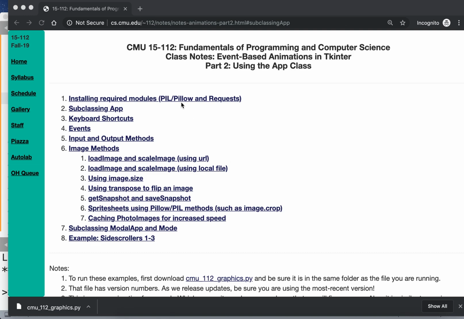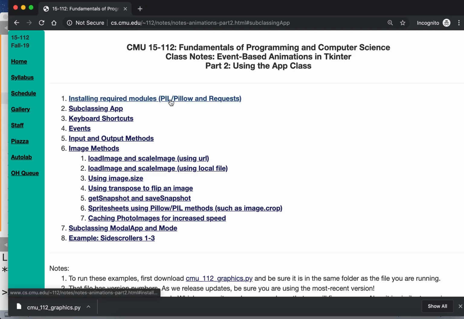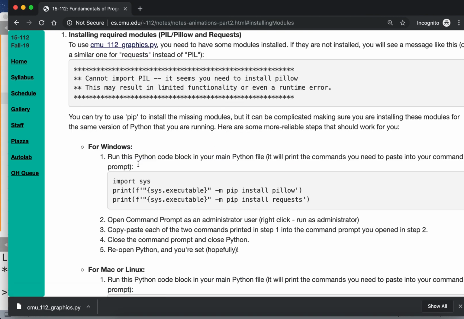Okay, we're on step one, and before we do anything, we have to make sure we have the required modules installed. Those would be pill, pillow, and requests. Pill is the Python imaging library. That's what we use for images, and pillow is a version of pill, or fork of pill. And requests is helpful for getting stuff from the internet, and we're going to be getting images from the internet. So we have to make sure they're installed.